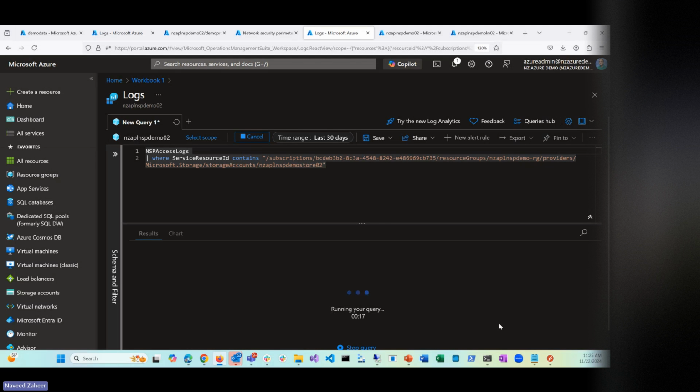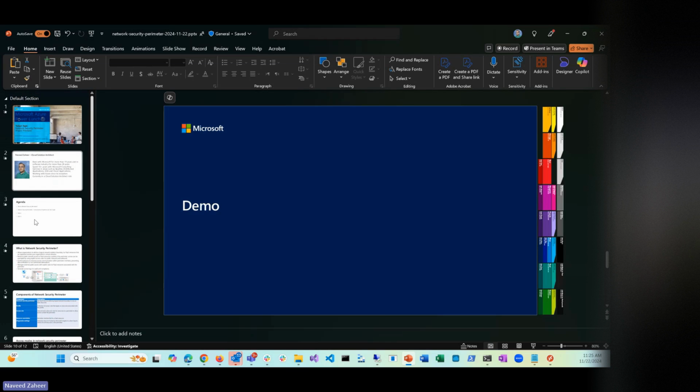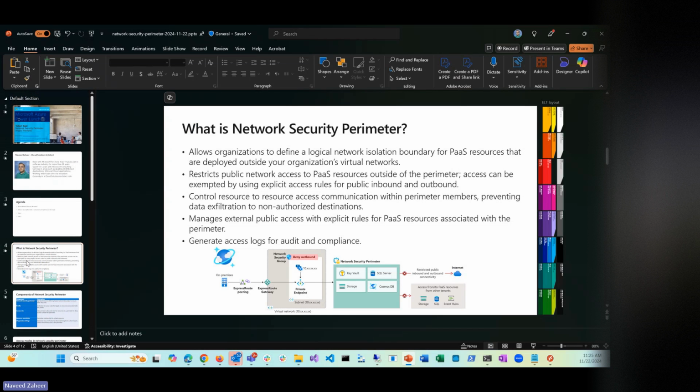So in the meantime, let's go back here and do a quick recap. Network security parameter is a Microsoft service to build a logical network isolation for app services. It allows you to build that kind of a secure boundary around your PaaS resources. Just keep in mind, this is independent of what you are doing with private endpoint. Private endpoints are not impacted by NSP. This is only for the public access level.